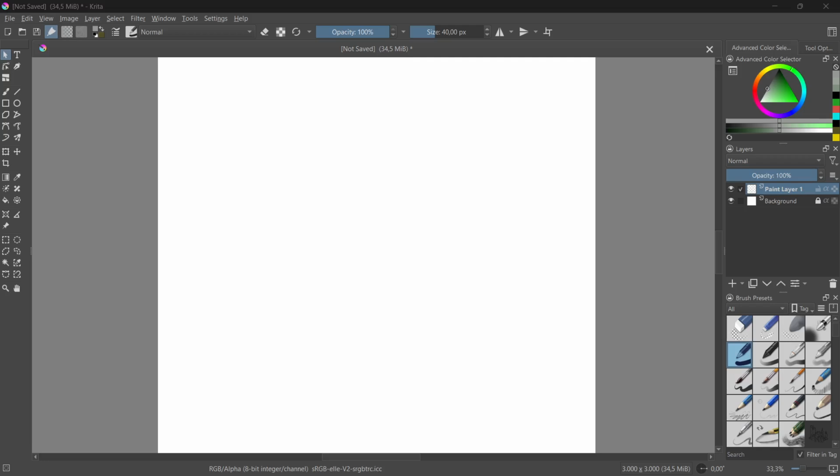In this video, I'm going to show you how to open a reference window in Krita. Now, the first thing you want to do is go to the left here and select this tool, which is the reference image tool, okay?